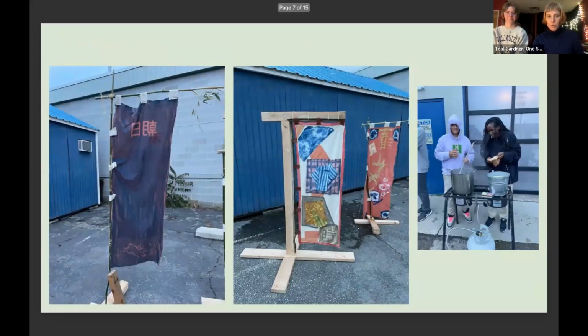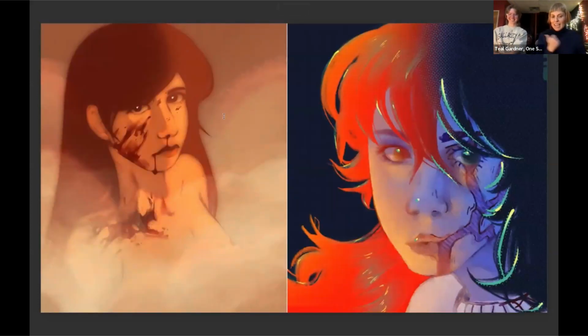Okay, and there are some more images of our lovely Nobori. And the one on the far left was done by Sophia. Okay, so now we're going to hear a little bit about Teddy's own work. So take it away, Teddy.